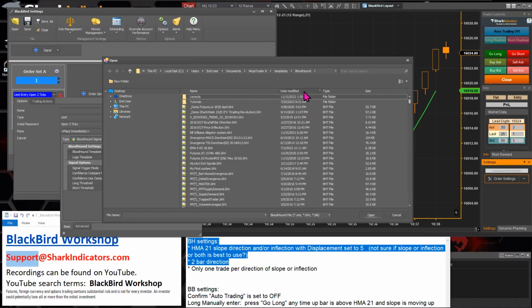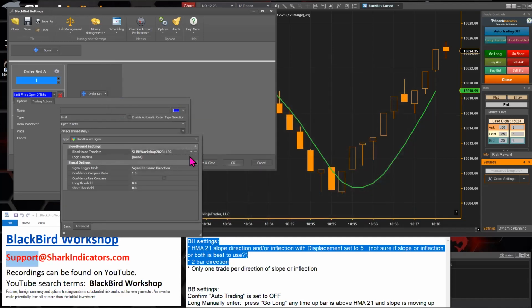Let's see here. All right, we're going to sort by date. So there we go, there is yesterday's BloodHound workshop file. Let's load that in. There we go. And the logic template was this one, the HMA 21 entry permissive. So that's what we're looking for.